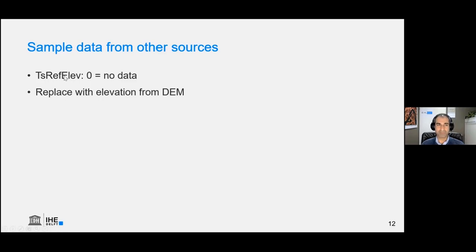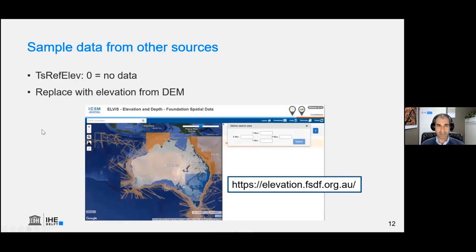So what we're going to do is to replace that reference elevation with the elevation from the DEM. And I know that we make a little error there because that is not really the level at which the groundwater level measurement is taken, but we don't have any other data, so we add a little uncertainty there. But we need to get our elevation data also from the internet. And for Australia, there's Elvis, still alive, and it gives us elevation and depth in different formats.